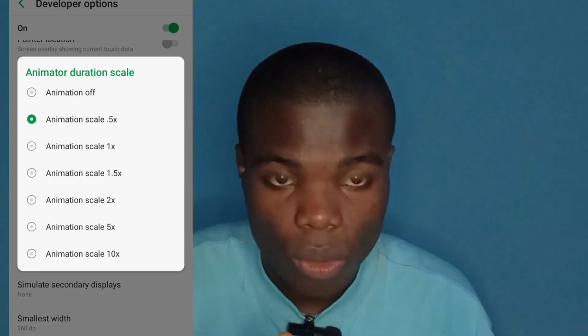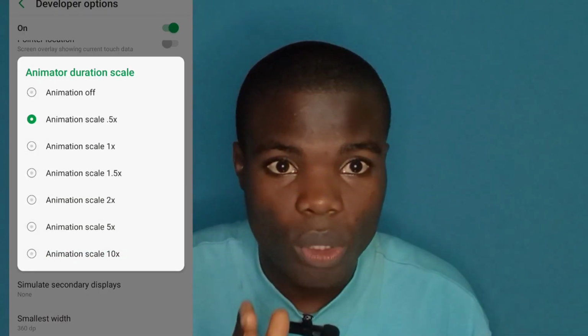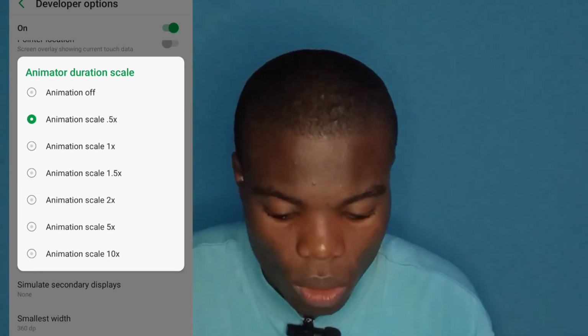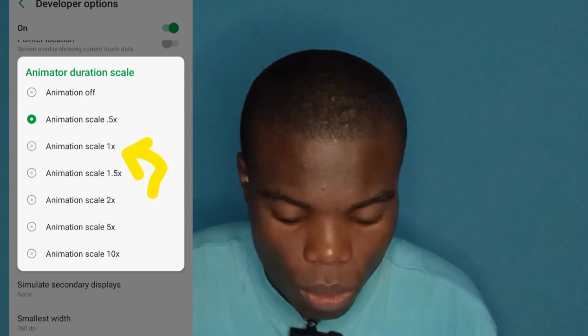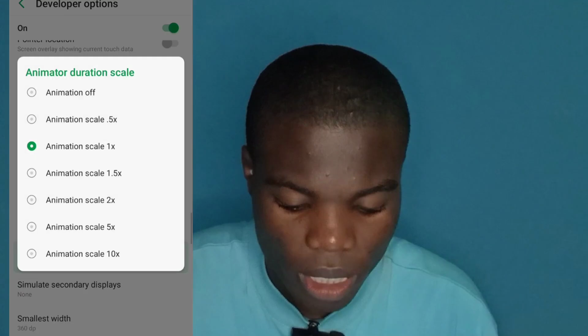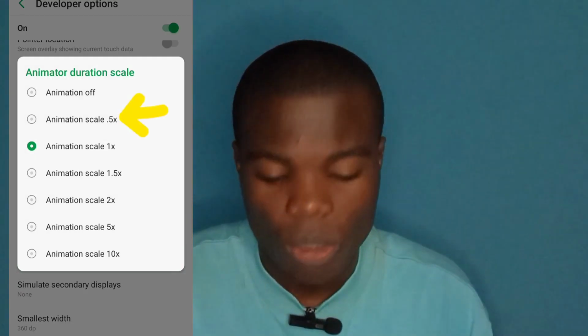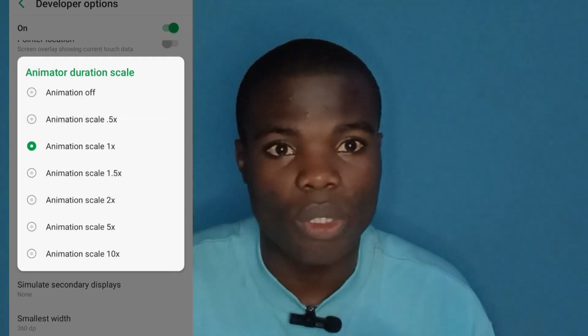But once you are doing it as a new user, all of them will be in 1x. So you just have to take it from this 1x and put it in this 5x. So that's how we do it, and your phone will run faster than usual.